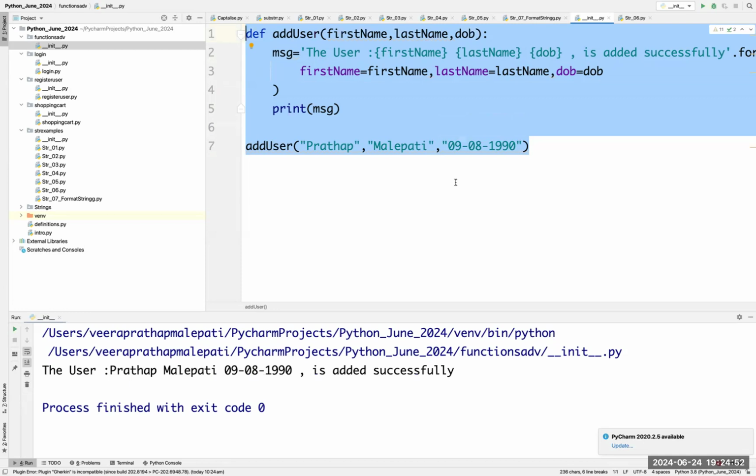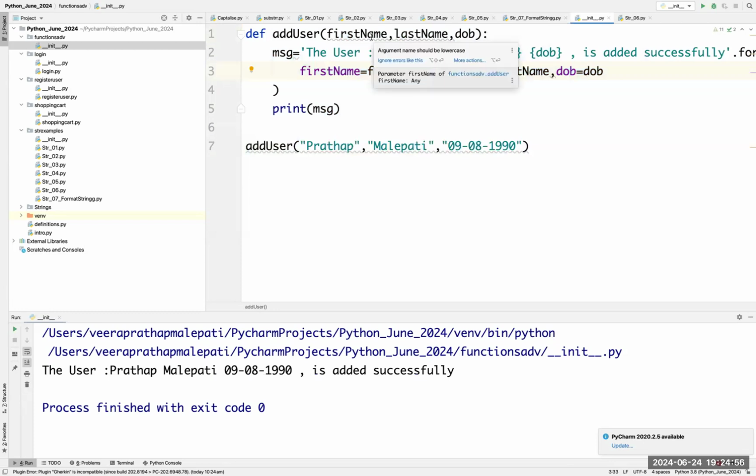Okay. So far so good, right? No issues. We all know about this. Asha, yes, Pratap, no issues, right?